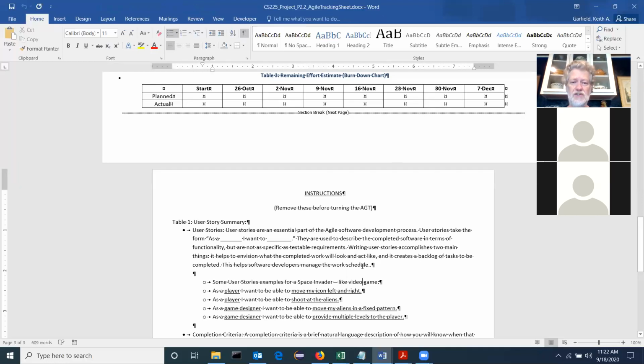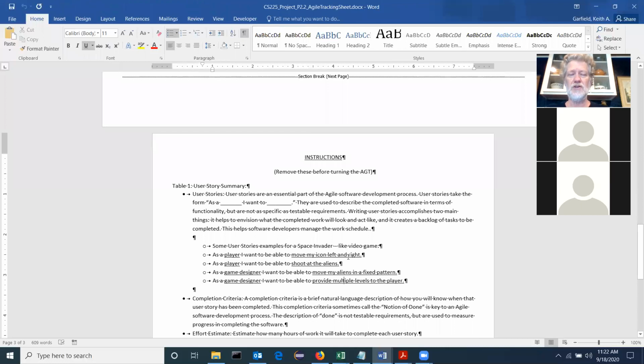The rest of this is just the instructions. Remove the instructions before you turn in the Agile tracking sheet. And then each sprint, so in P2, you're going to deliver this basically as a plan. And then in P4, 5, 6, and 7, you're going to be delivering it showing progress.